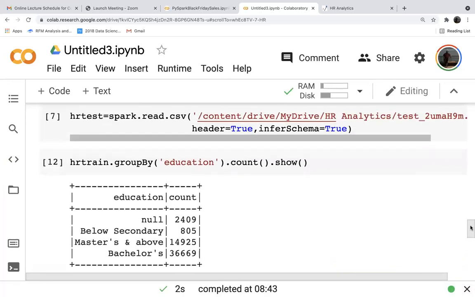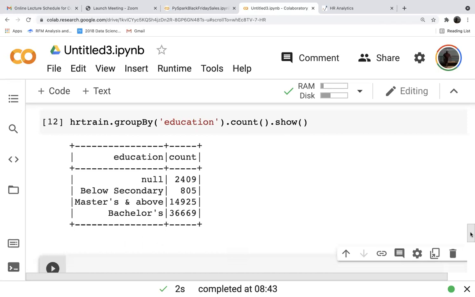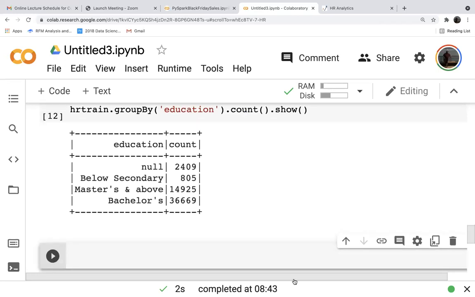So if you see the data here, missing values are 2,409 and bachelor's is 36,609, masters and above is... so we can impute it with the bachelor's directly, because adding 2,400 to this will not make any difference, right? Yes, sir. So we will add them to this one. Our bachelor's will be replaced into the null value.